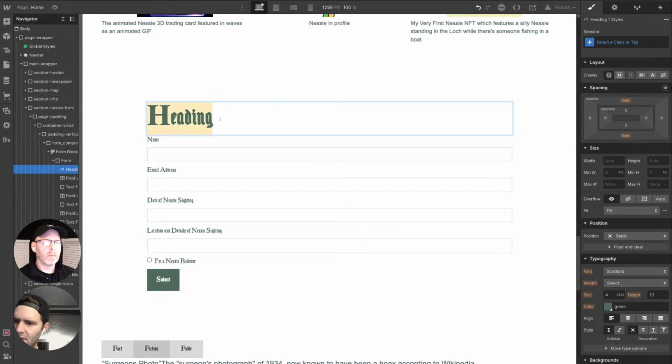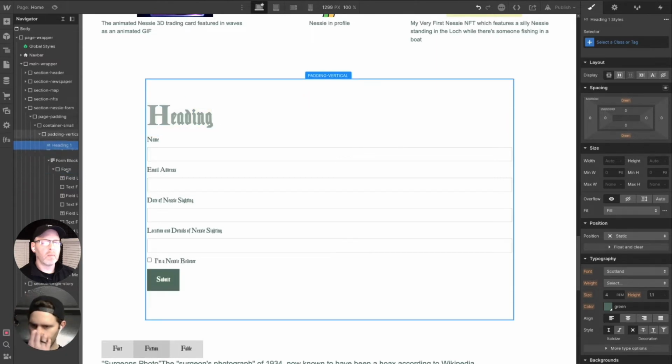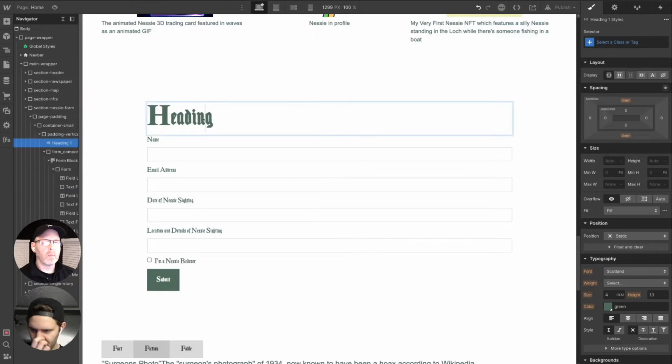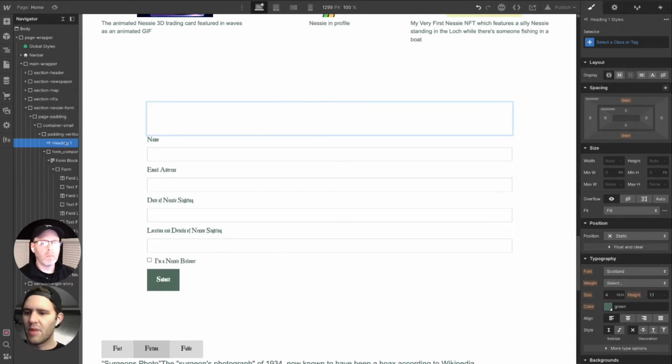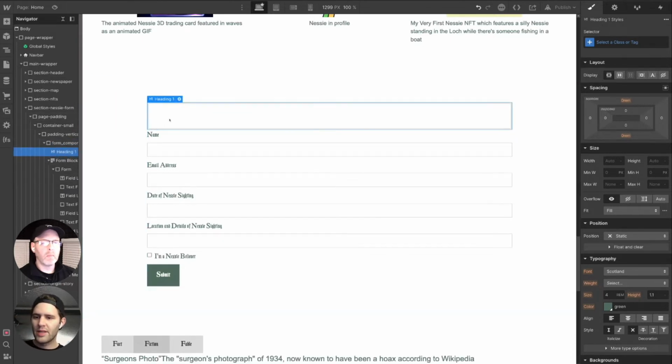So I'd probably do that outside the form block. I mean, I guess you could leave it there if you want it there. So I'd still do it inside the form component, just above the form block. There you go. Yeah, right there's perfect.